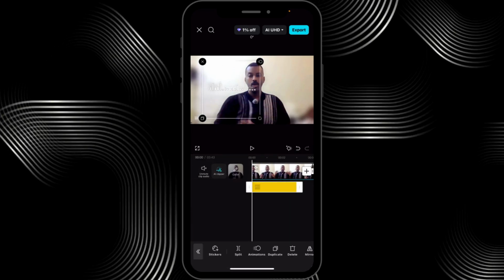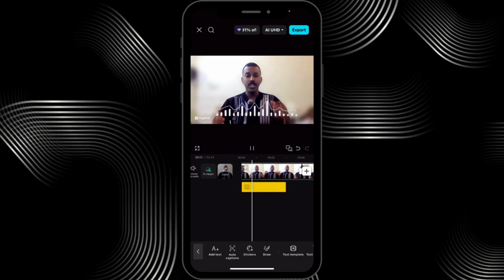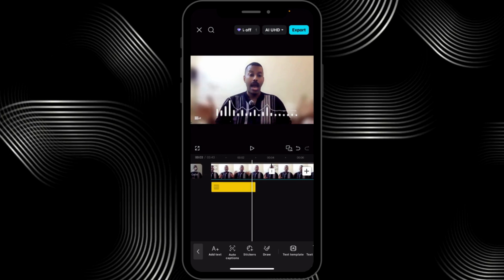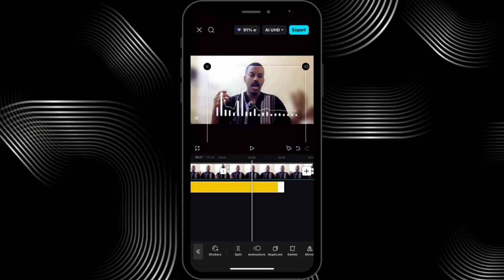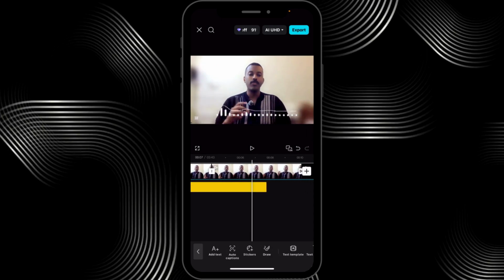I can extend it so it can be clear here. You can also extend the audio spectrum as long as the audio goes on.